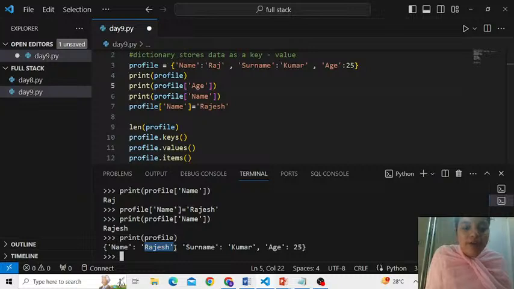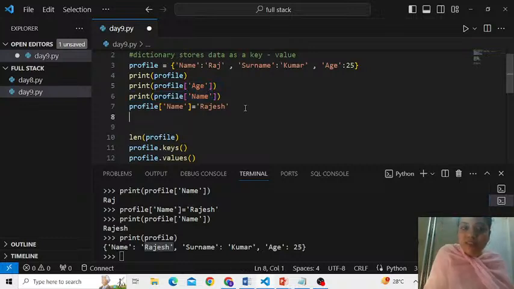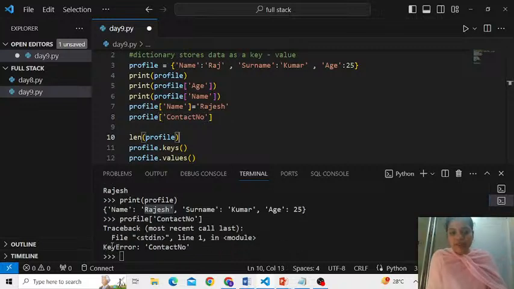Right? So this is how we have seen how to edit a particular value in the dictionary, how to access a particular key from the dictionary by writing the key name. And suppose if the key is not found, it will simply throw you an error like this. Say print contact number, right? It says sorry, the key error, this key is not found.